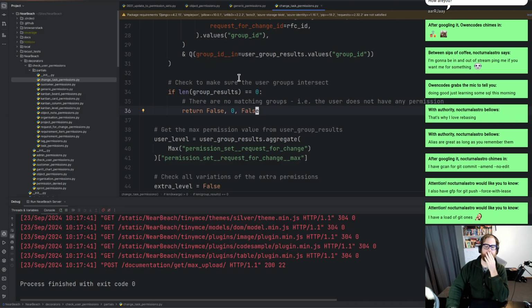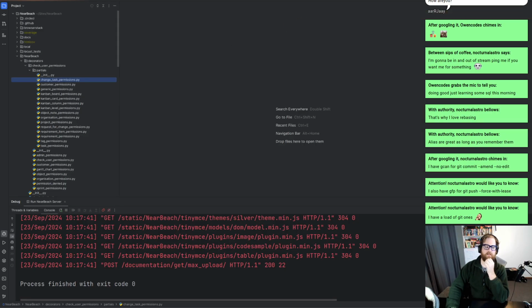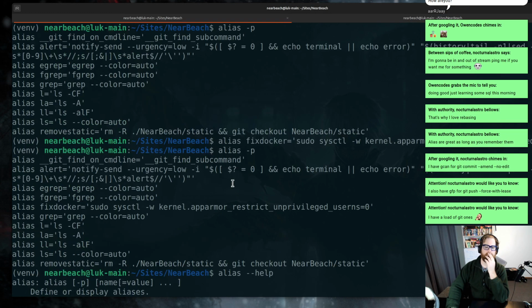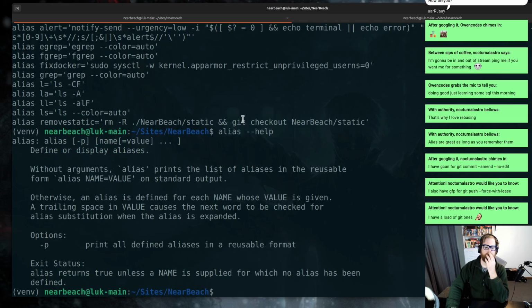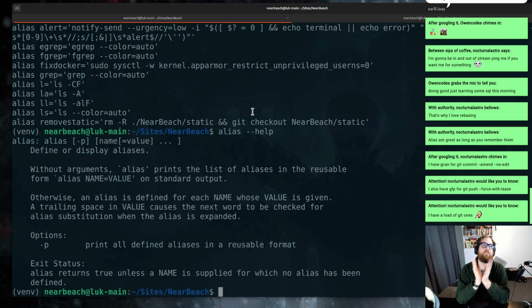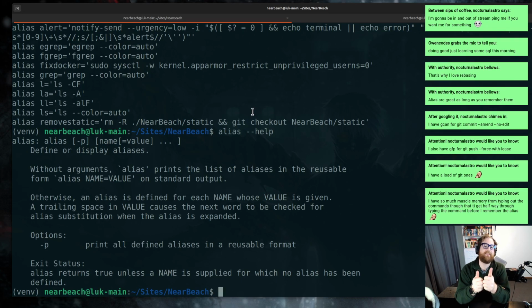Alright, cool. So we've just done a couple of tests. I just realized that I haven't done npm prod again, and I just cleared out all that data. Good for me. Not a problem. I have so much muscle memory from typing out the commands, though, that I get halfway through typing the command before I remember the alias. Yep.